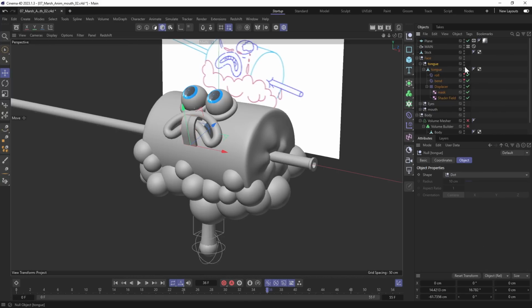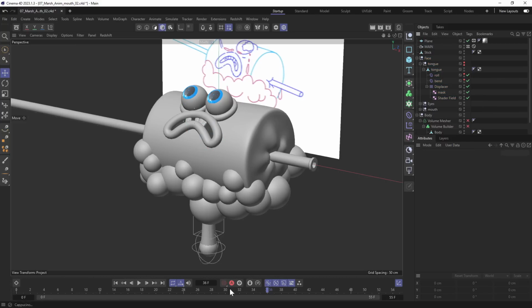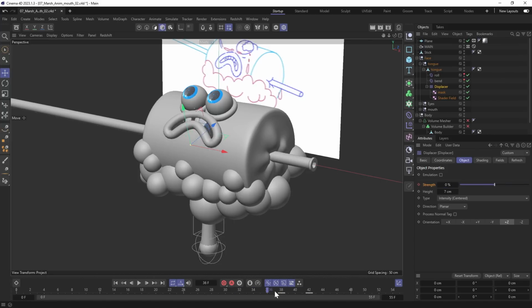Just select the tongue null and we're gonna animate these 2 parameters. In 37th frame, I'll set it to default, and in frame 36, I'll set it to off. And the last thing, I want displacer not to deform the object during the rolling out. For this, I'm gonna animate its strength. In frame 42, I'll set it to 100%, and in 38th, I'll set it to 0.